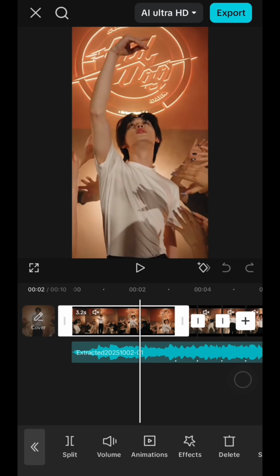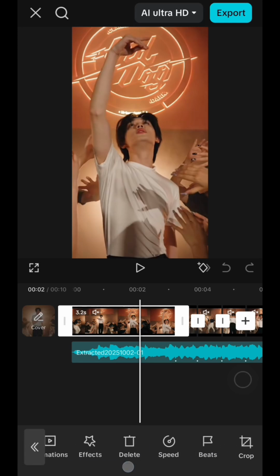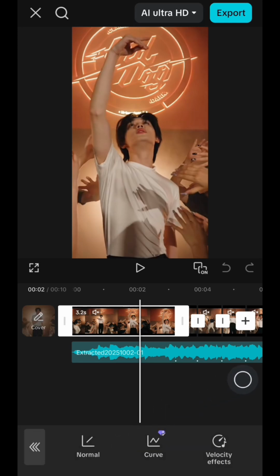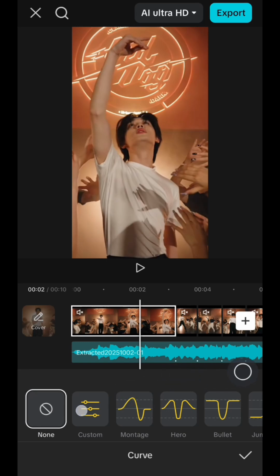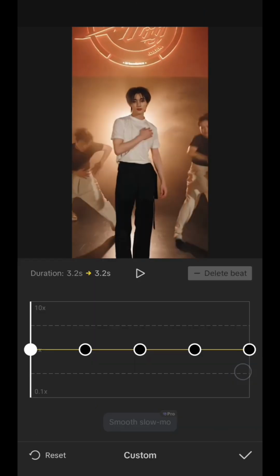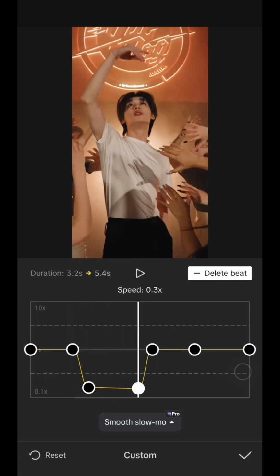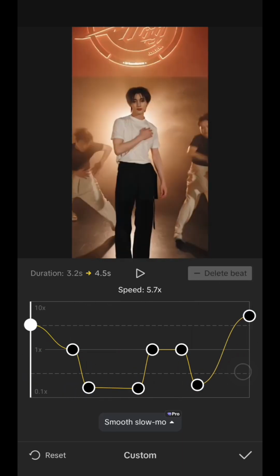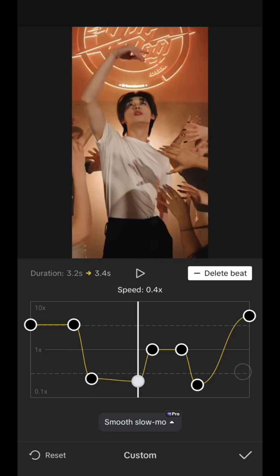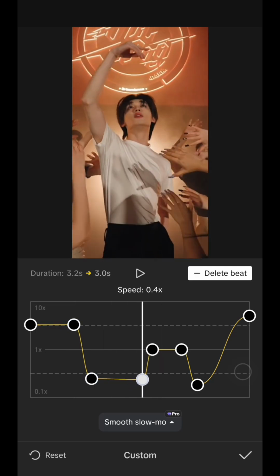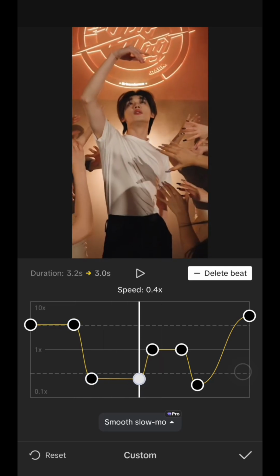Next, let's add smooth speed change. Start with the first clip, tap on speed, this one, and then curve, and then choose custom, and then adjust the graph like this. Adjust the graph, but still keep the durations the same as before.